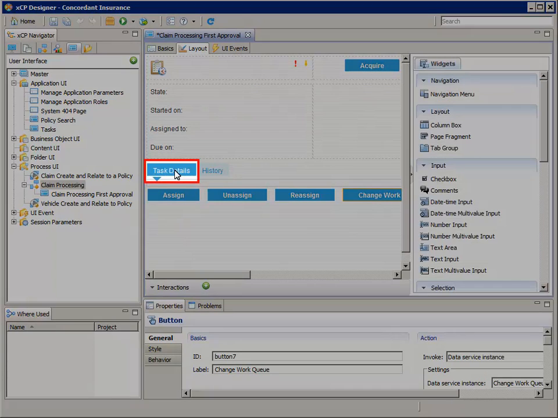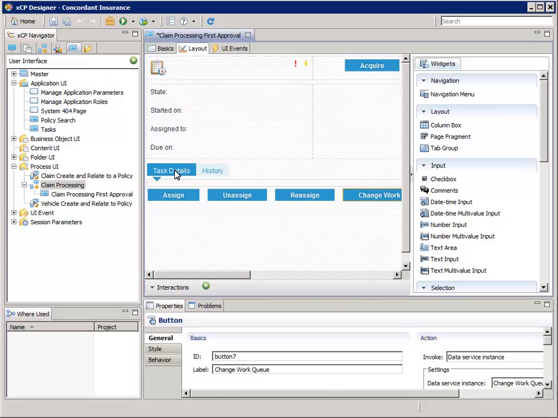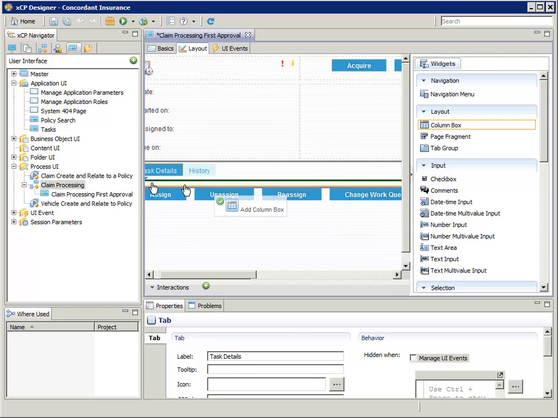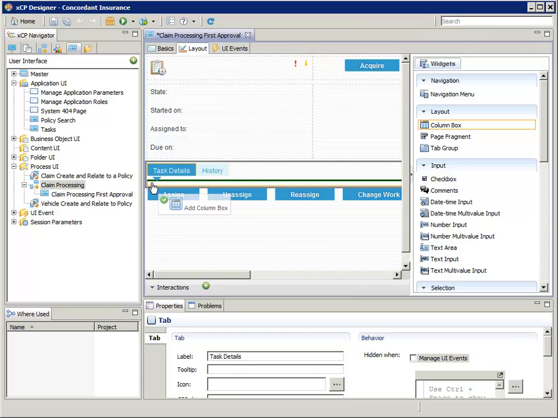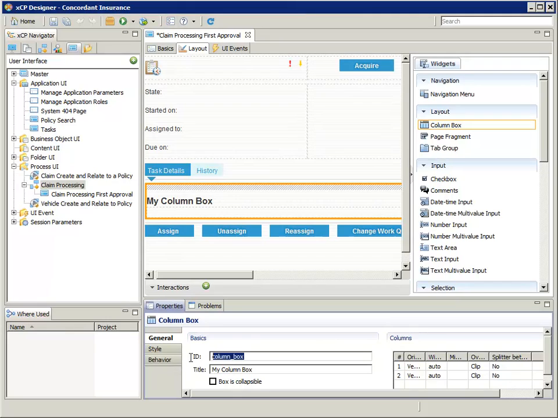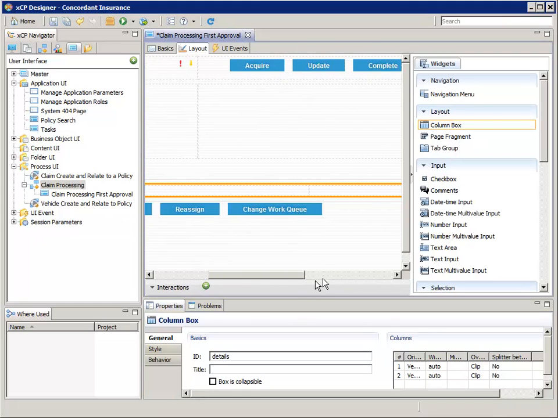The next step is to add widgets that are required for viewing all the necessary details of the claim, policy, and vehicle objects in order to make it easier to make a quick decision. So let's select the Task Details tab. Now drag a column box widget into the Task Details tab. In the Properties pane, for ID, enter Details. For Title, clear the title value. The label of the tab will serve as the label that we need.